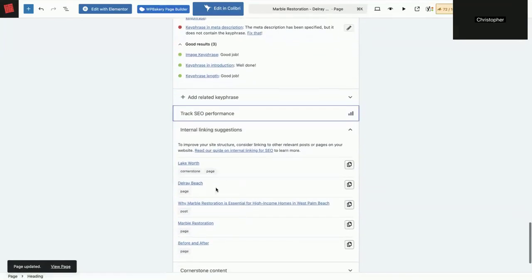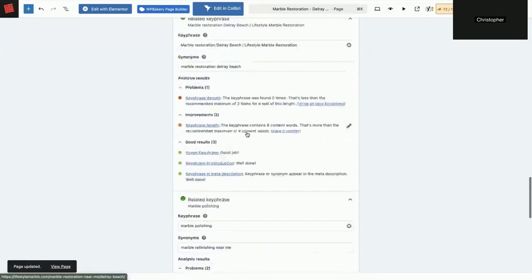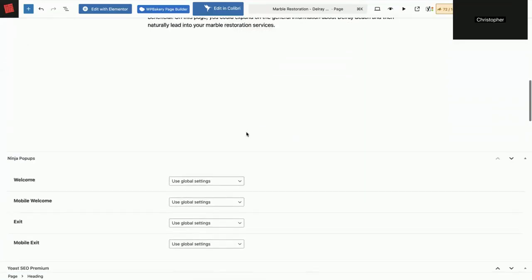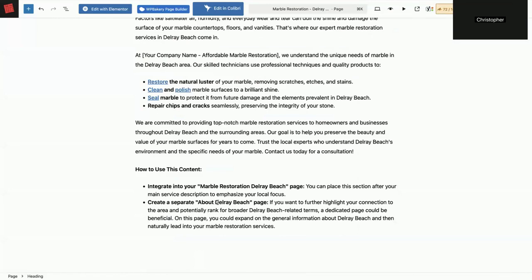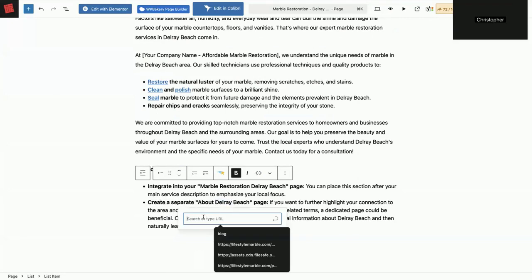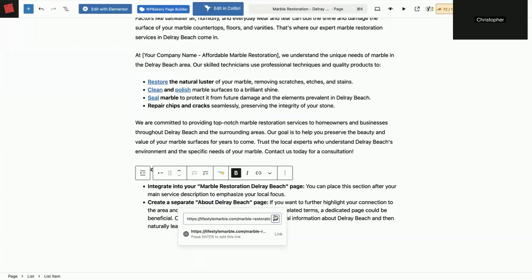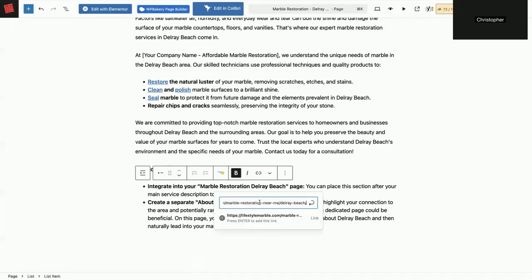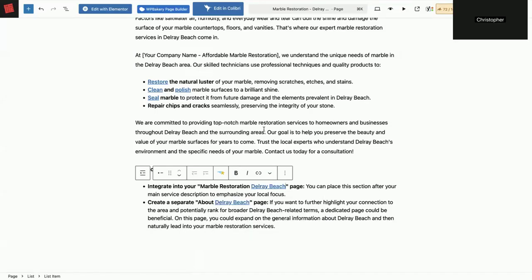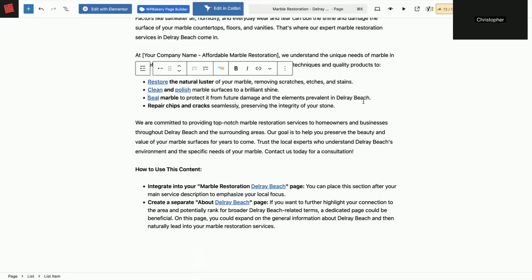So it's suggesting some internal links here. So the Del Rey page. Let's actually do that. I do enjoy it if it's able to actually get the link for me. So it's able to actually suggest it. It's quite useful because at least now I don't have to scroll through a whole bunch of pages trying to find it. So we got that. There's a lot of places to put this too.